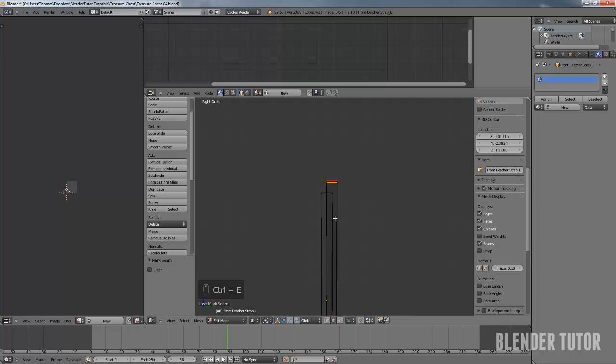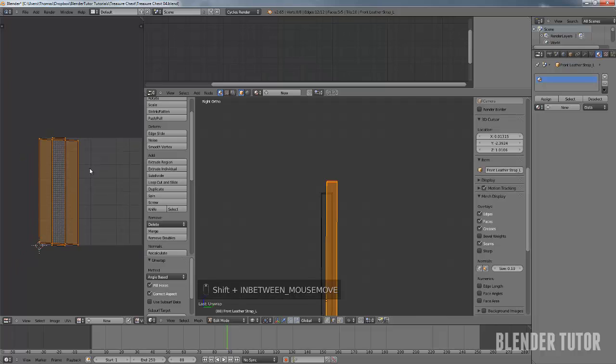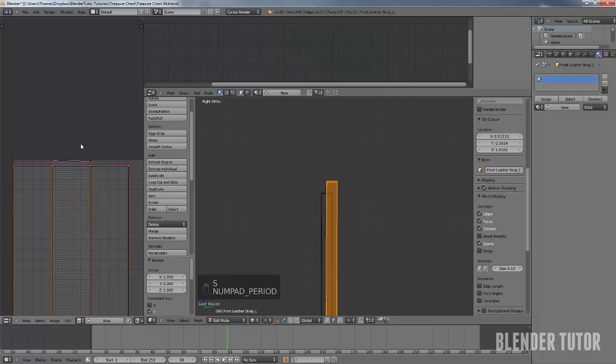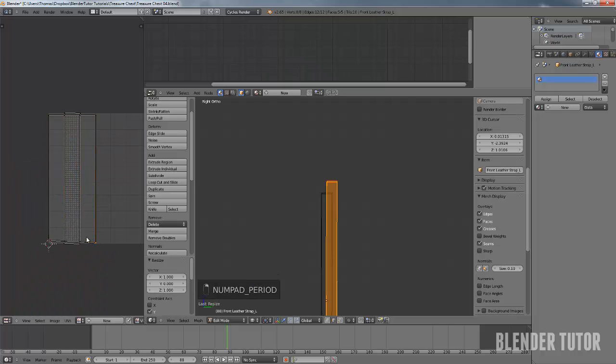Mark seam. Select that. Unwrap. You can see it does it like that. It's kind of sloppy, so once again, size. So I just fix those real quick. Same with that. And this top one. And obviously these are far too large. I could just scale along the X to bring those in.